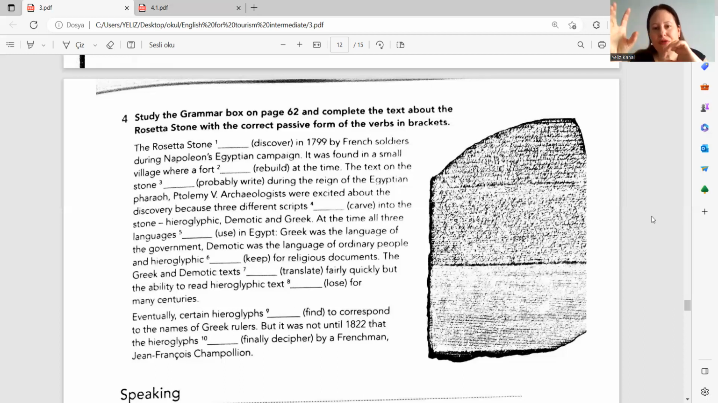Yani taşın üstündeki hierogliflerle alttaki Yunancaları eşleştirerek bir takım Yunanca isimleriyle eşleştirmeyi başararak yavaş yavaş çözmeye başlıyorlar. Bu şekilde çözüyorlar. But it was not until 1822 that the hieroglyphs were finally deciphered. Çözümlenmek demek yani. Were finally deciphered by a Frenchman, Jean-François Champollion.